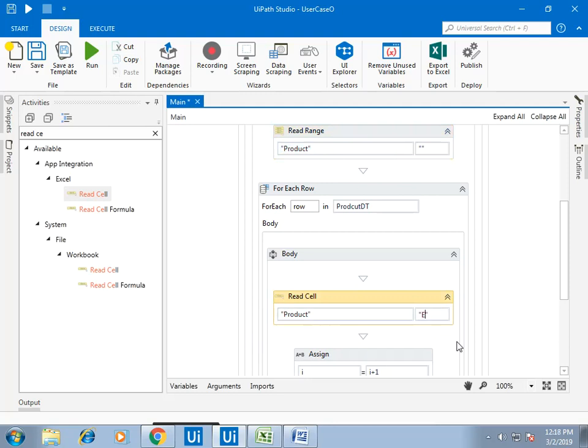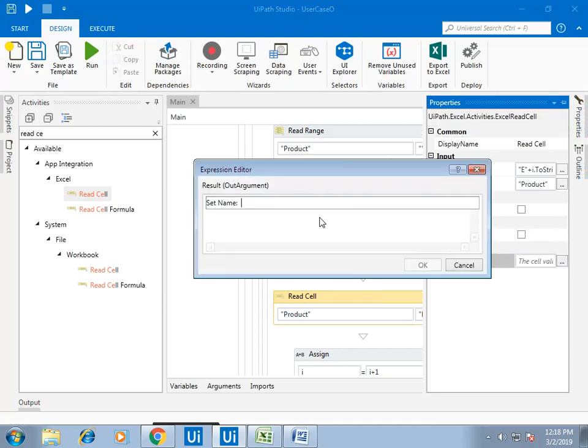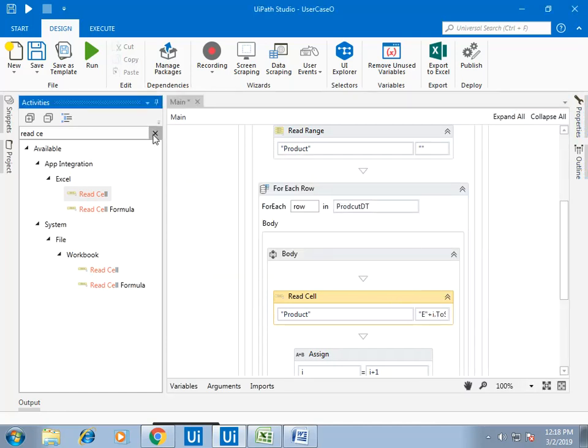E plus I, but this I is an integer, so that's why it is unable to convert that into the string. Just use a toString. Okay, now the first time it is I1, I2, I3, I4 like that. So just create one more variable to get the price. Okay, price. That is a string, it will come automatically.